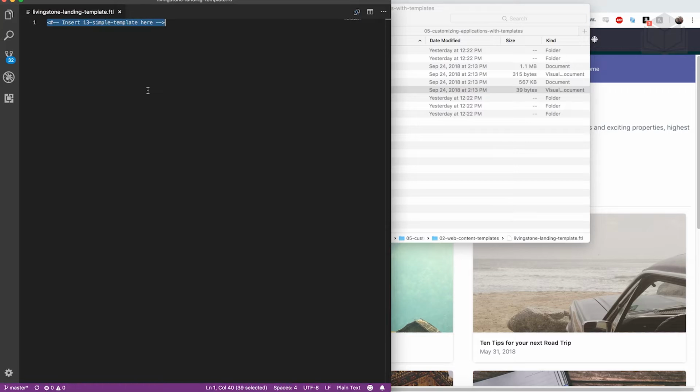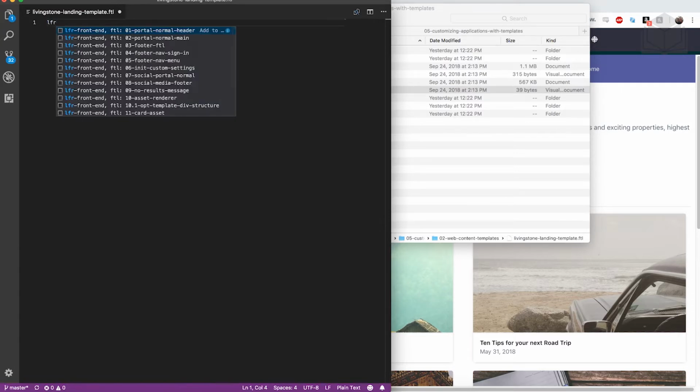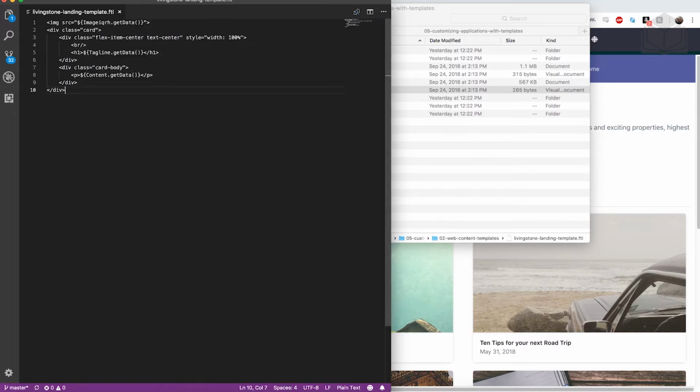We're going to replace this comment here by typing LFR and selecting the simple template, and clicking save. Now what you'll see here, and what distinguishes this from our ADTs, is we are getting our data directly from the structure, like I've mentioned. We have the image source here. We're using a basic div structure. Again, we're using those card classes. And then we're getting tagline data and content data here. So we don't have to assign the asset renderer to get certain information. We can just get all of the data straight from the web content structure.